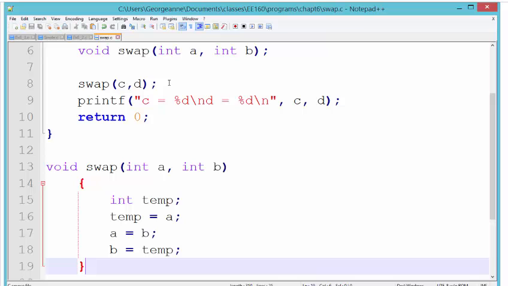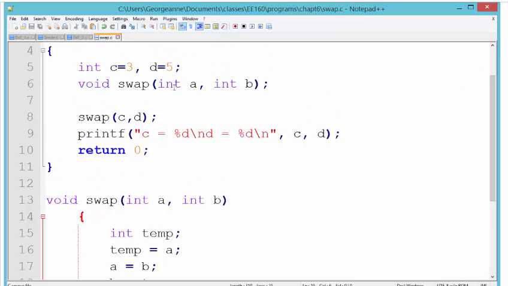I called the function. I wanted to swap my variables c and d, so they don't have to be named the same as the function, the locally defined function variables. So I wanted to swap 3 and 5, and it did not work. I printed that to show that. So this is where pointers become very, very useful.